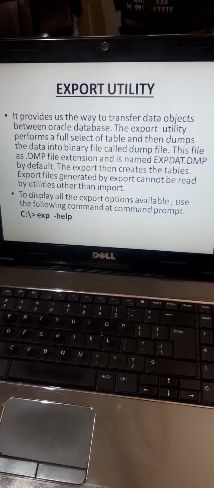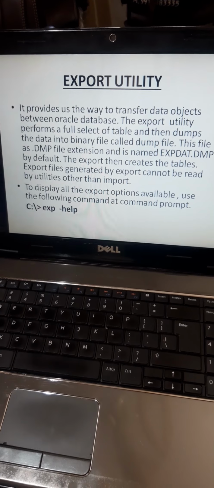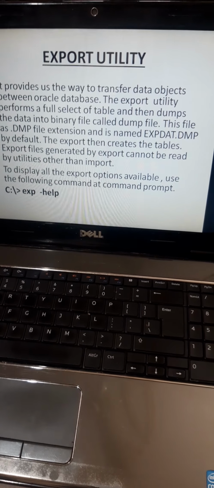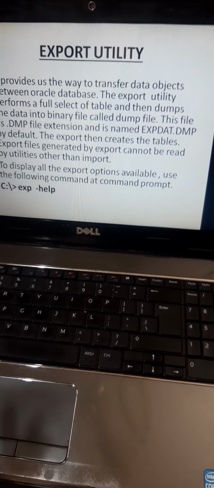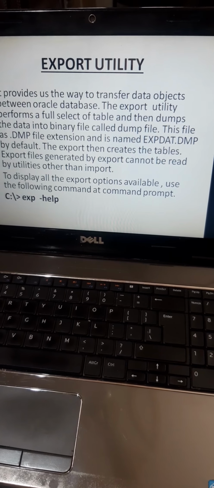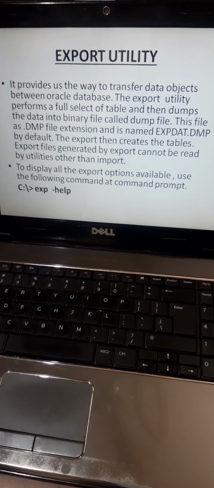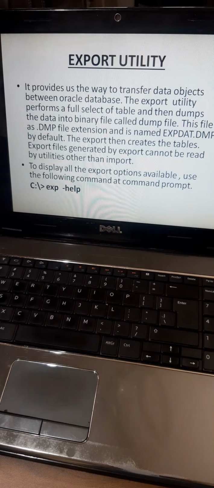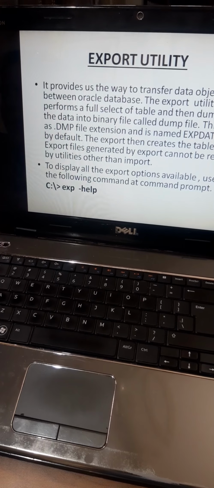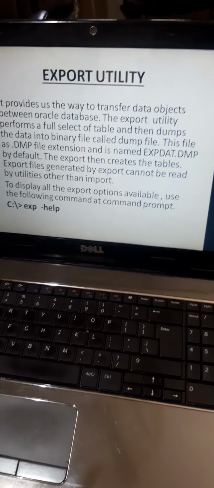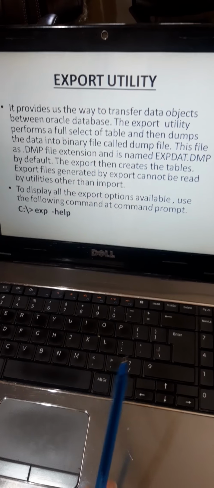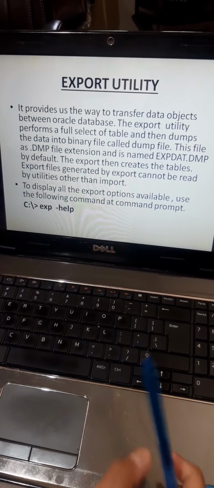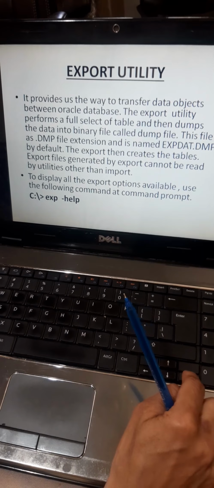So the very first is the export utility. With the export utility, the data will be dumped into a binary file, and we call it a dump file, and this file will be created with the extension .dmp by default. When we export the file, the data can be read only by the import utility. So here is a command, that is exp help. This will show the number of parameters.